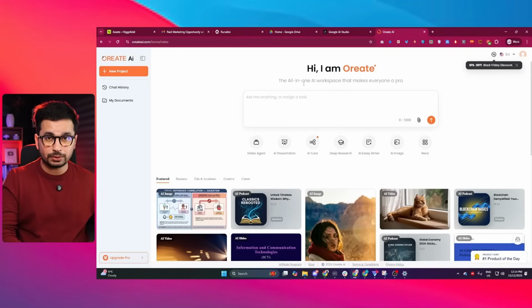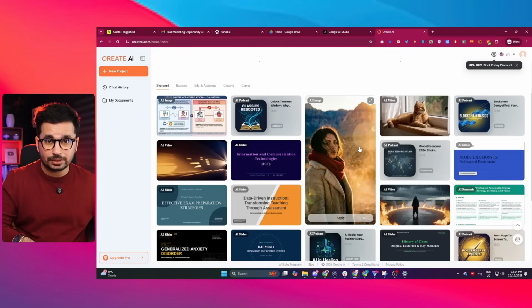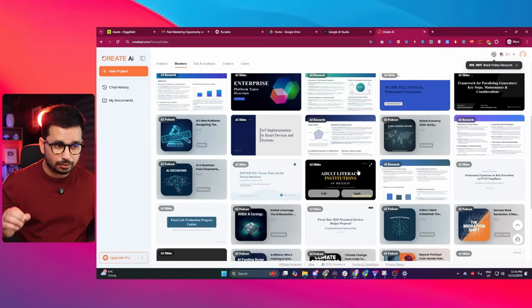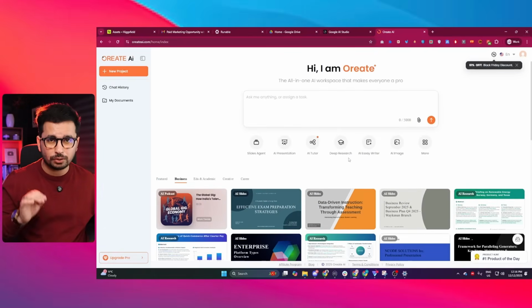Today I'm reviewing a tool that can take a single topic and then turn it into a complete presentation, generate a 20,000 words essay, pass AI detection, run deep research, create images, and even turn everything into a podcast. All of this inside one AI tool, which is called Oreate AI.